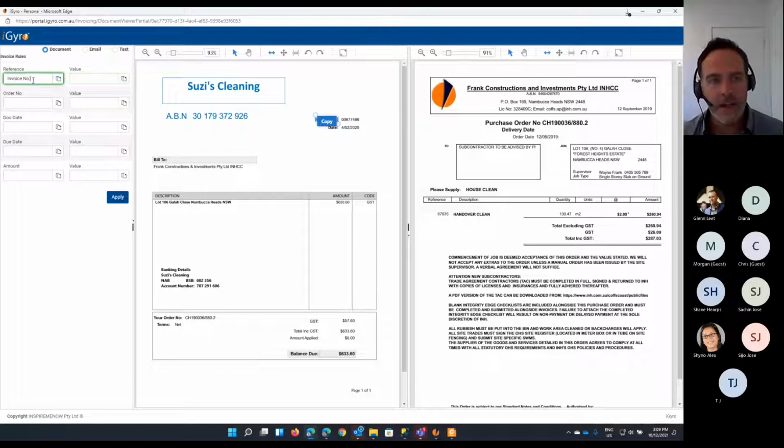So that'll go green if it's found that detail. If you typed it in wrong, once you tab out, it'll highlight in red to let you know that this PDF invoice doesn't contain the text that you're looking for.